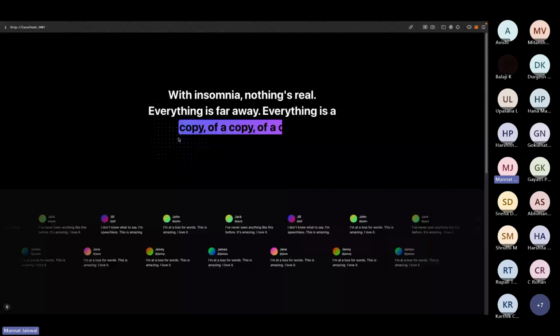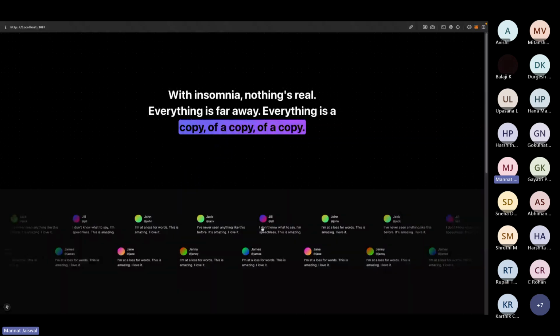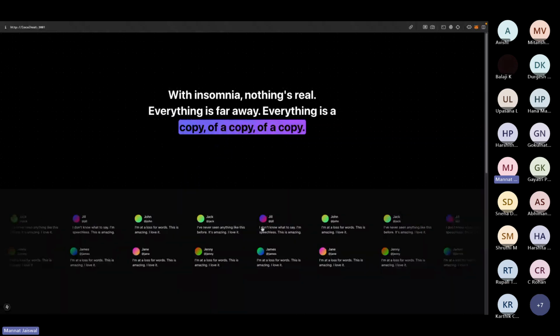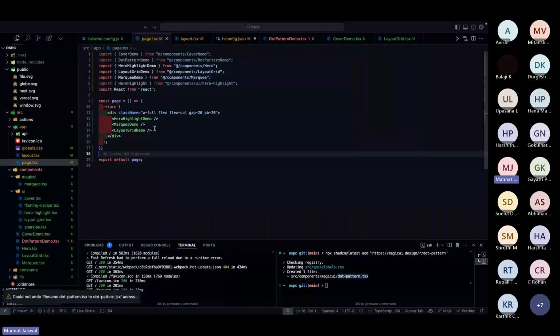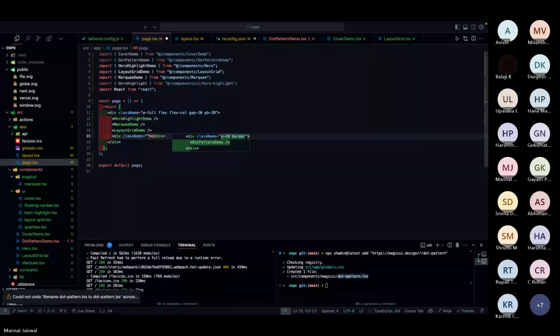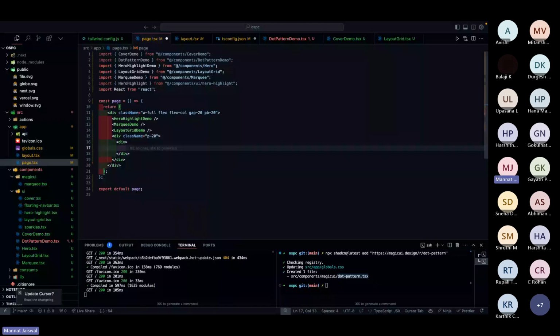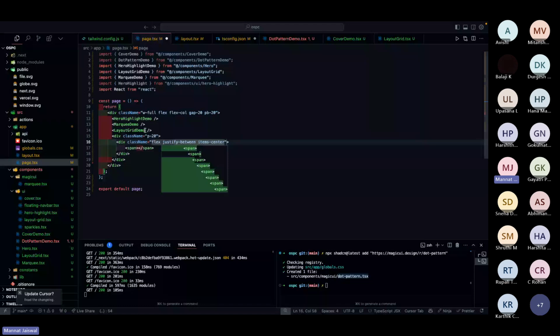Can you show how to add animations by React Bits? What do you mean bits? If you're asking me how to add animations using Tailwind CSS, let me again create a div. Let me set the padding as 20. Let me add a div again and a span. I'll set the display as flex, justify as center.